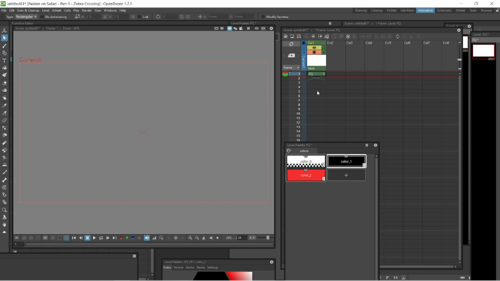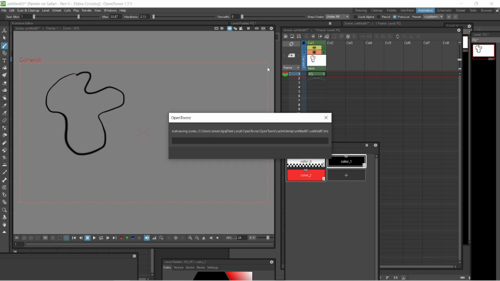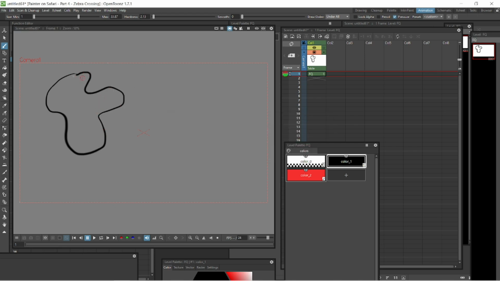If we come back to our black and go back to our brush tool, and if we want to go and fill it, whoops, OpenToonz doing an auto save there.